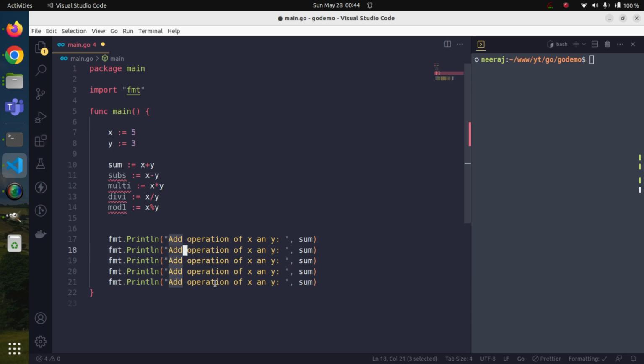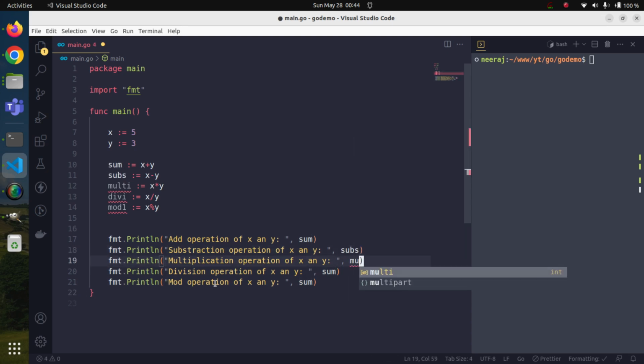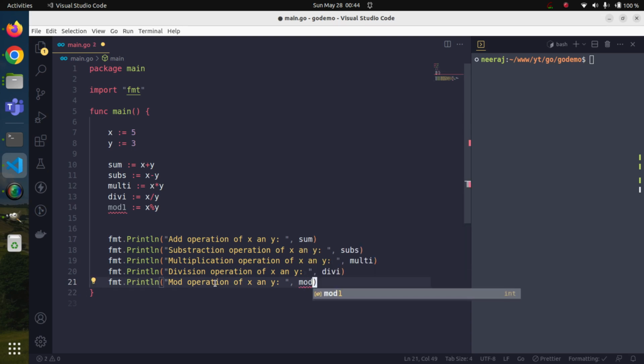So we will replace the text here with subtraction. Here we will say multiplication. Here we will say division, and here we will say mod operation. And we will also replace the variables appropriately. It would be multi, it would be division, it would be mod.